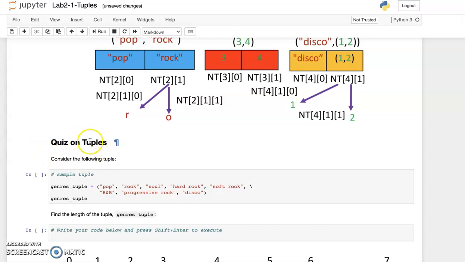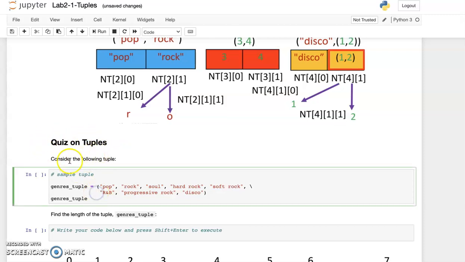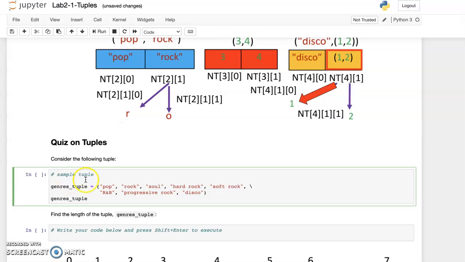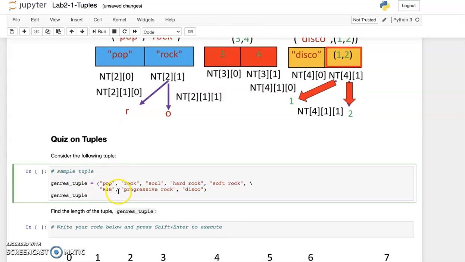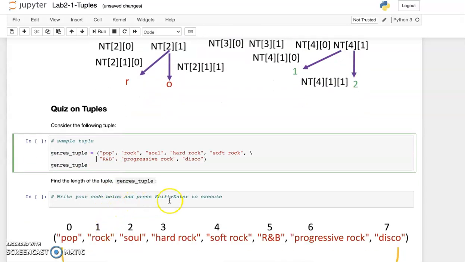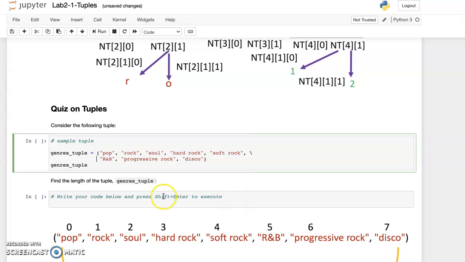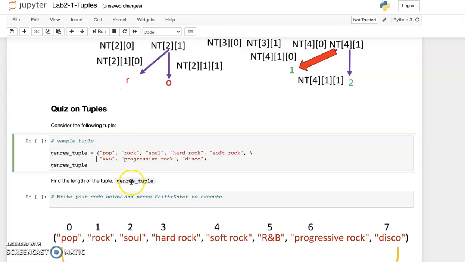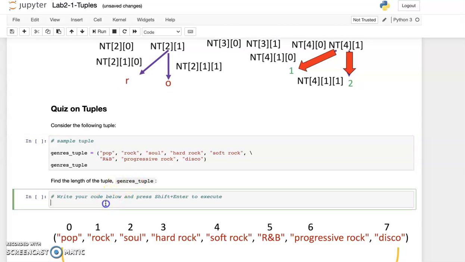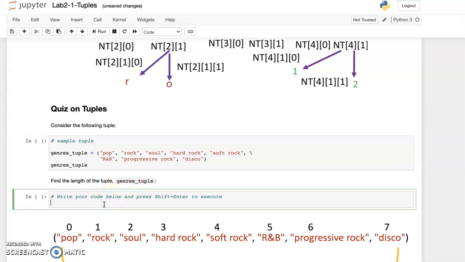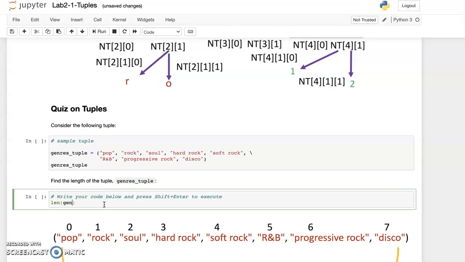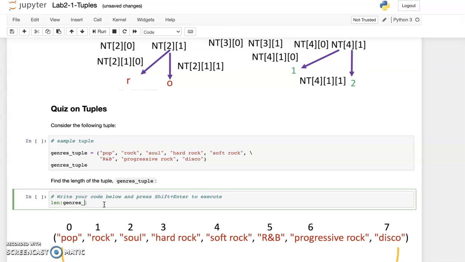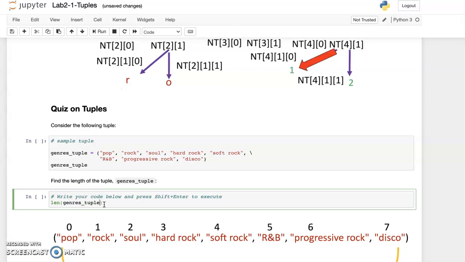Okay, so here is a small quiz. Not only do they ask you to have the sample tuple, they will ask you to write down your code below to execute. Here they want you to find the length of the generous tuple. So you just need to write down your answer. We use the length function, right? So then you have your generous tuple. After you're done, you just run.